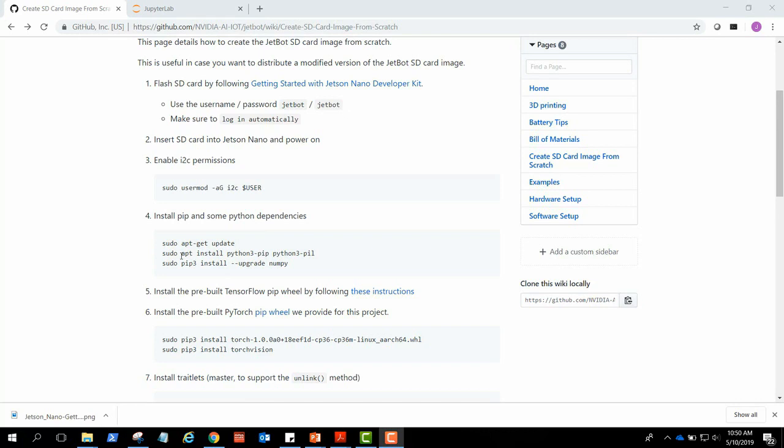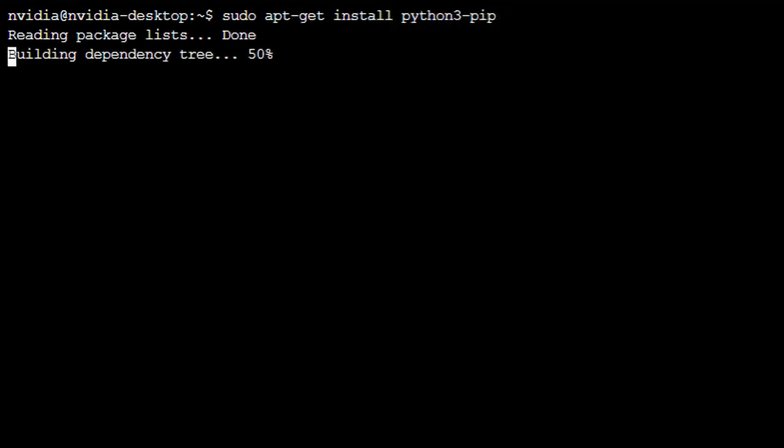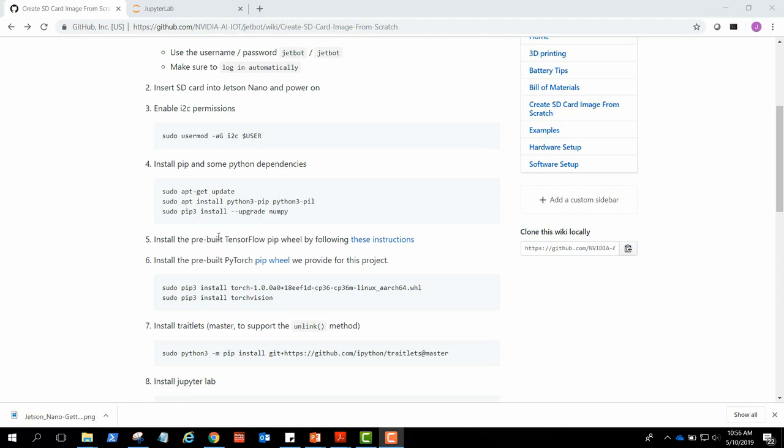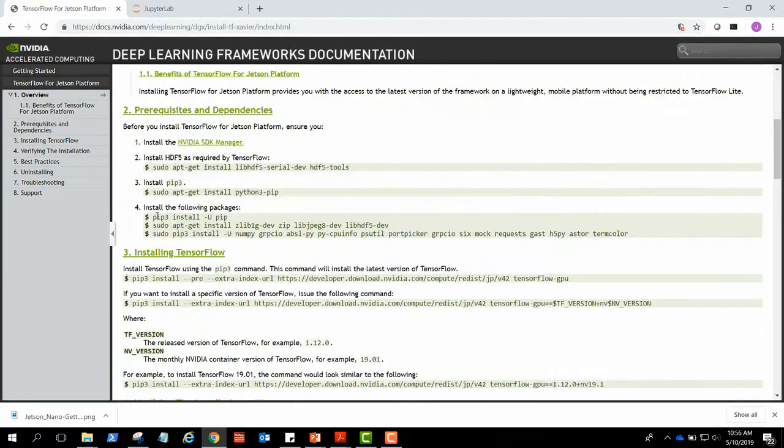One of the first ones we need to install is pip for Python 3, which is a package installer for Python. We do this in a terminal on the Jetson Nano by typing sudo apt-get install python3-pip. NVIDIA provides an official pre-built TensorFlow pip wheel that has instructions at the link shown. If you follow these instructions on the Jetson Nano from a terminal, like we did to install the pip package, you'll be able to use TensorFlow from Python.